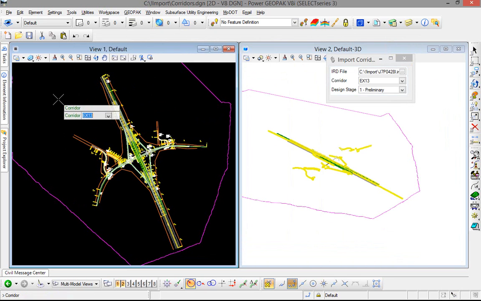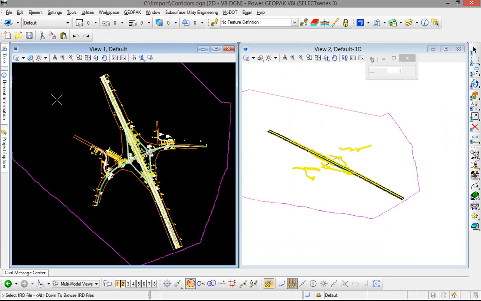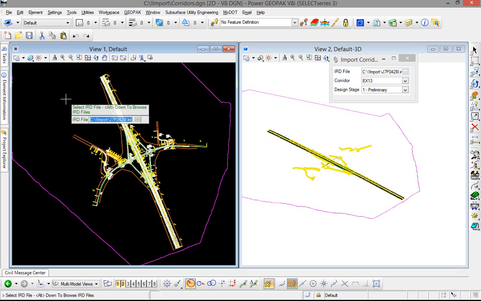And then I can use my down arrow or up arrow to change between the different lists. And so we want to bring in existing Route 13. We'll accept that. And now you can see that it's processing and part of our corridor, our Route 13 corridor information, came forth. So we'll continue that process. We just move our mouse a little bit, and it's going to then ask us to select the same IRD file, and then we will pick our next corridor.